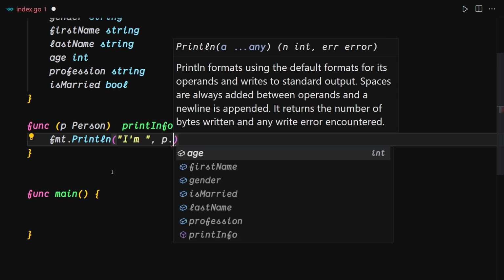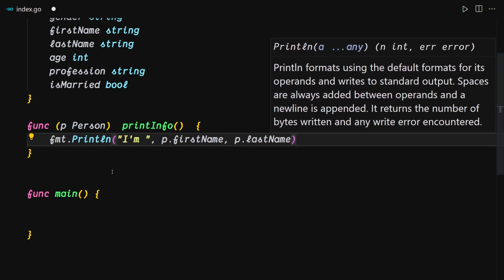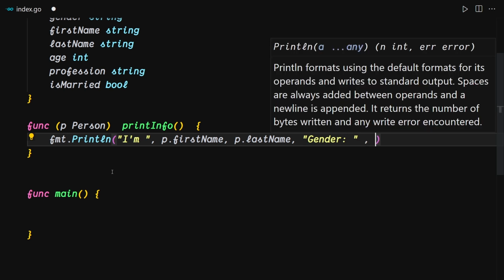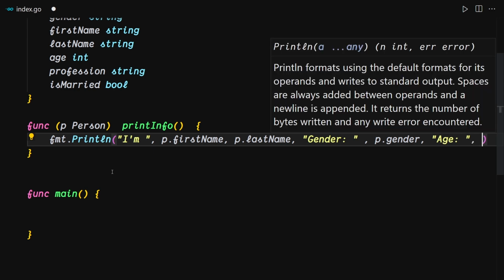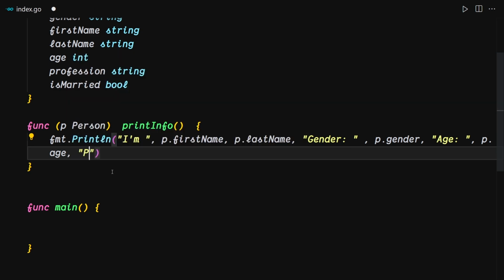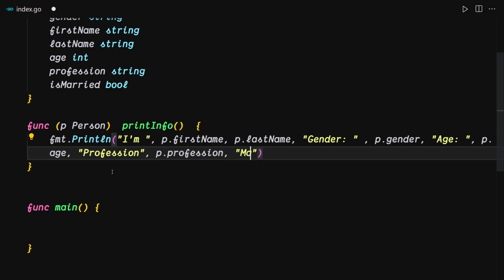So I'm going to just write p.firstName, p.lastName, and gender. Here I'm going to specify the gender like p.gender, and let me also specify the age, so I'm going to use p.age. I'm also going to provide a profession, so I'm going to write p.profession right here, and finally married.